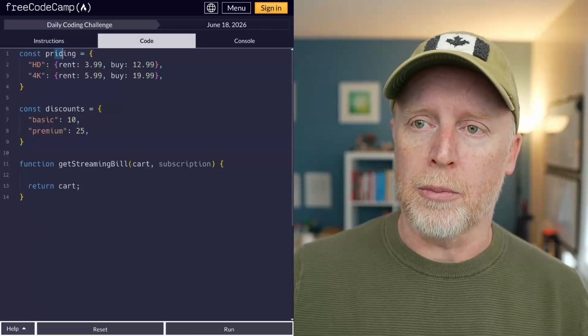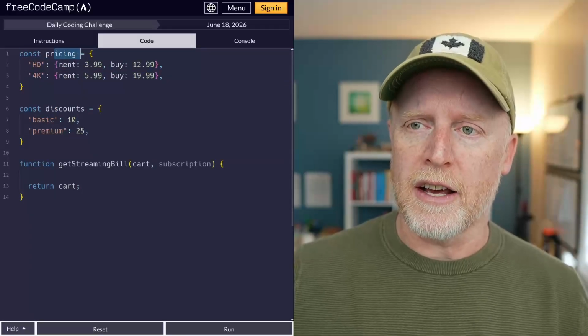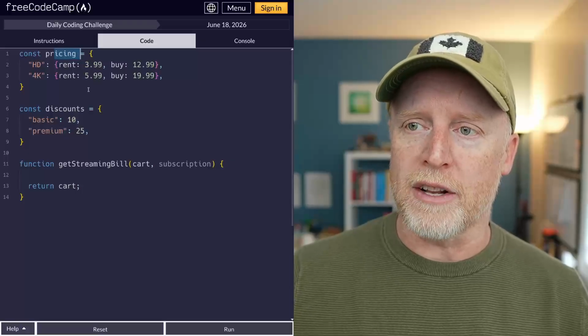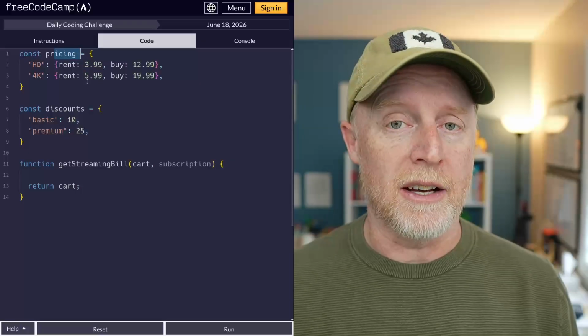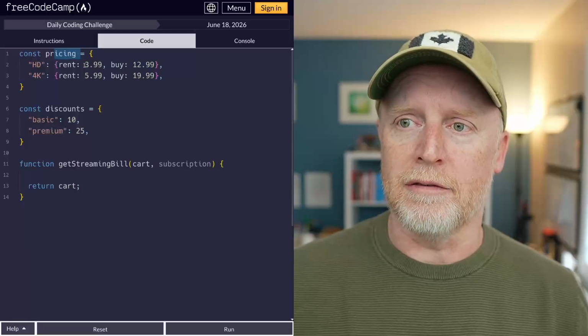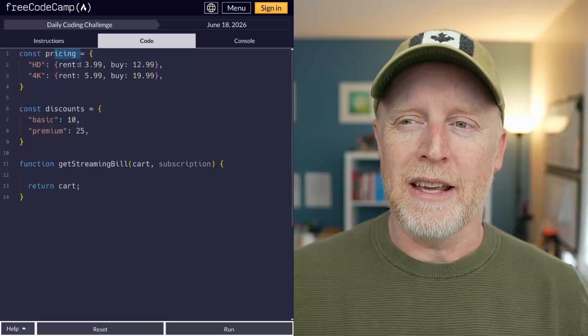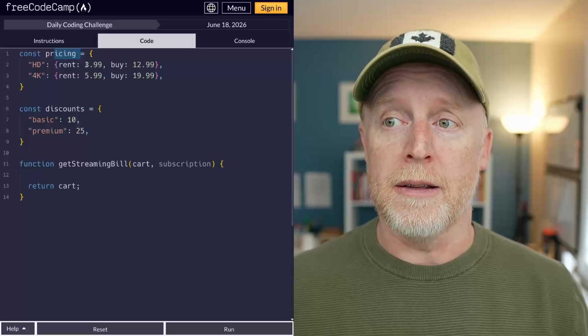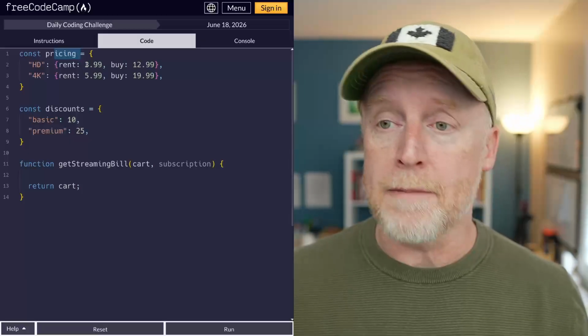So we have our pricing information. The high def, we have the rent and the buy. The 4K, we have the rent and the buy. No dollar signs because that would make it strings, which makes it harder to do the math, right? Wherever we're getting this data from, it shouldn't be including that, and it shouldn't be making these strings, hopefully, okay?